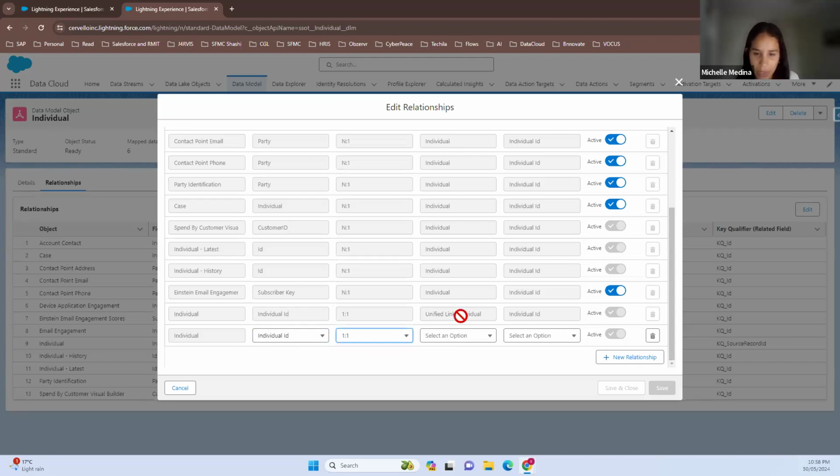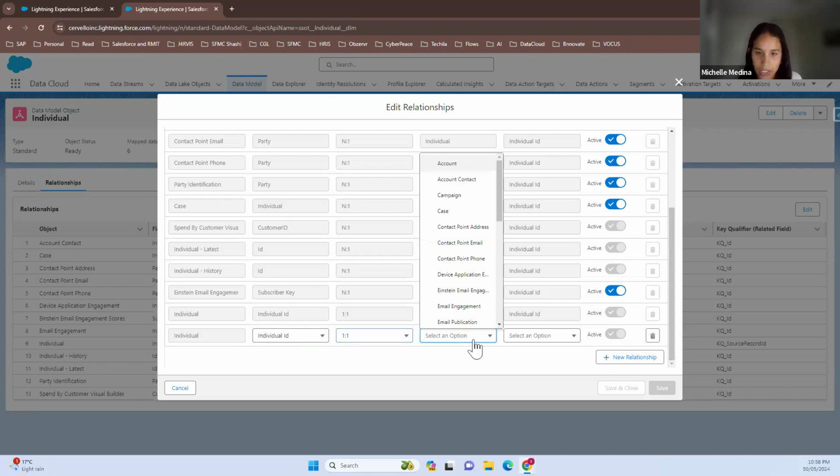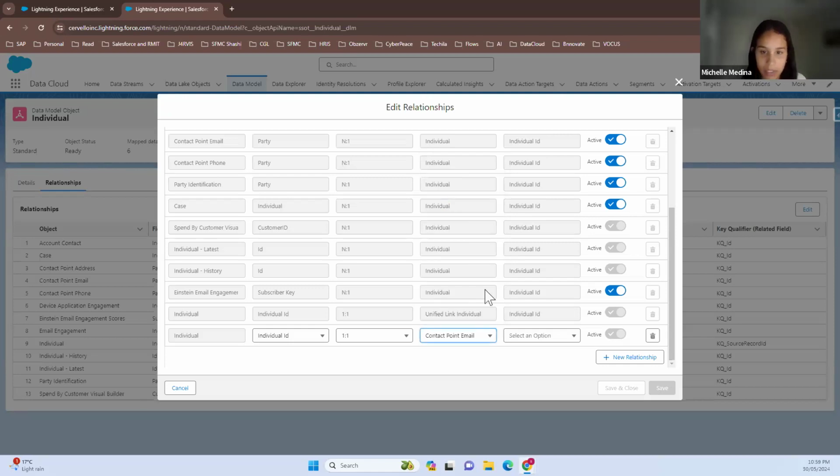And then for the related object, it'll give you those DMOs that we've mapped to. So let's do a contact point email for now, just to show you what it would look like. We won't save it since we already have this relationship built. But if you needed to add a new one, you can then select that related field, right? So we'd use that party field, because that's what's mapping back to the individual itself. So that's how you would create a new relationship if you really needed to.